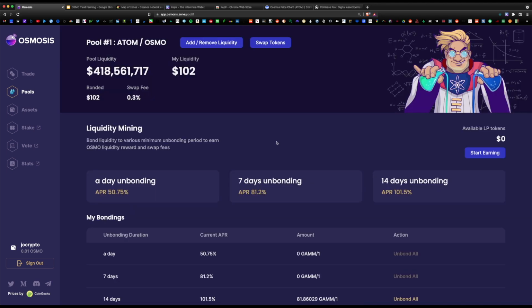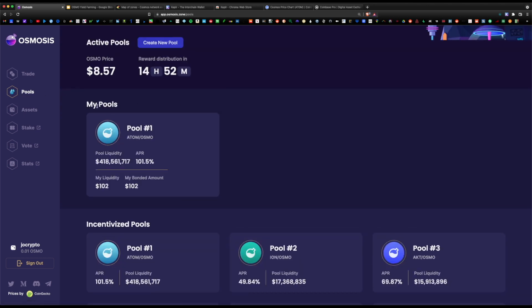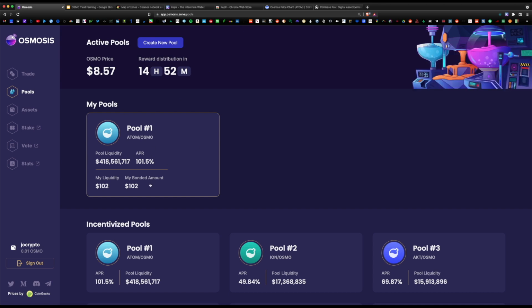And if you wanna view your position as well under pools, click back in the pool tab, and under my pools, you see here, you've bonded a total amount of $102. Great, and that's it. It's a very straightforward and easy way in how to yield farm within the Osmosis protocol. And like I said, rewards are paid out once a day. The Osmo token is getting bigger as more people keep joining this DeFi platform. So I'm very bullish on this token.